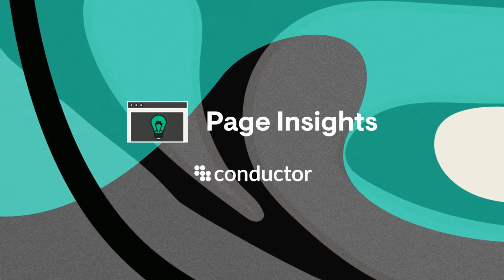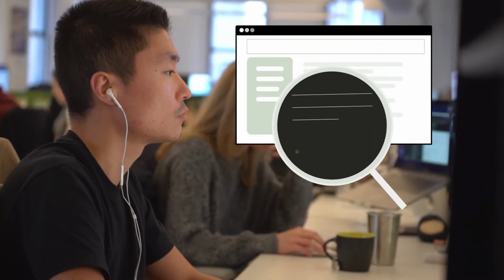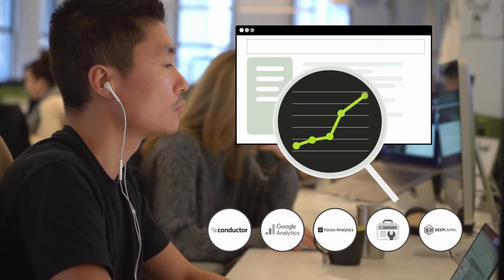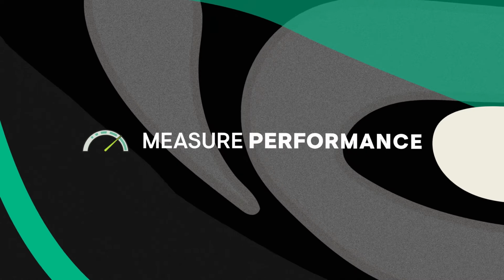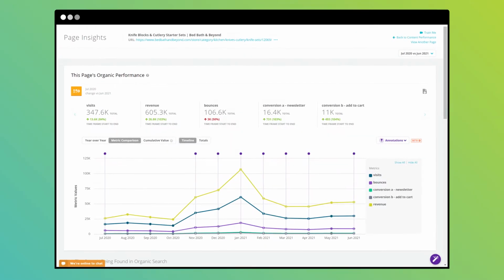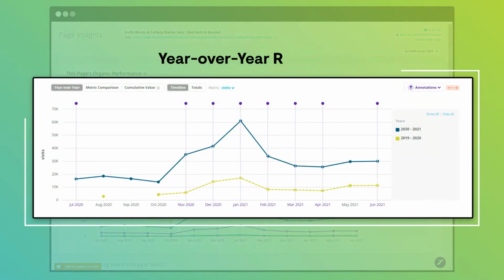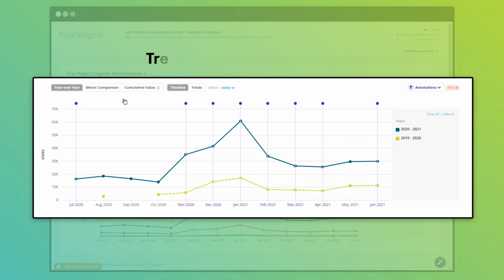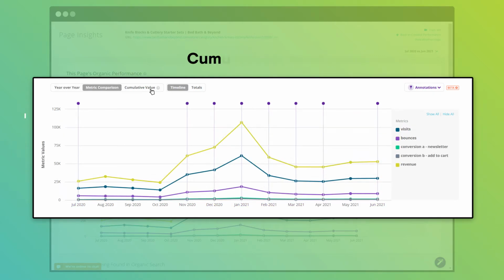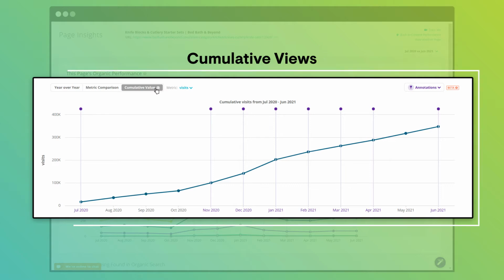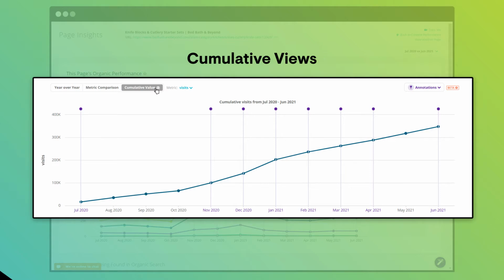Identify the content that's driving traffic to your website, and dig into page-level content analytics with Conductor's Page Insights. Contextualize how you measure success with year-over-year views to control for seasonality, trended metric comparisons, and cumulative views to understand the full impact of your content investment.